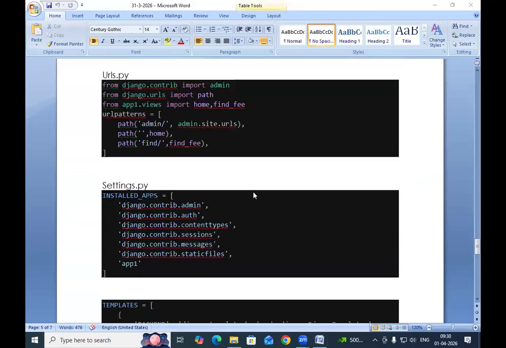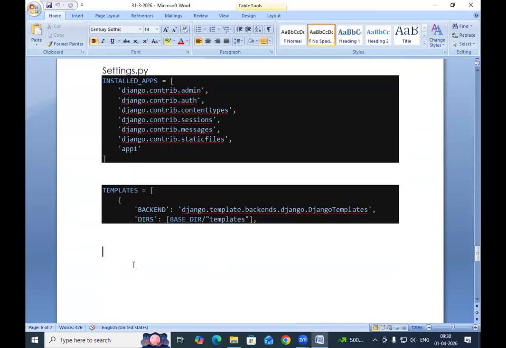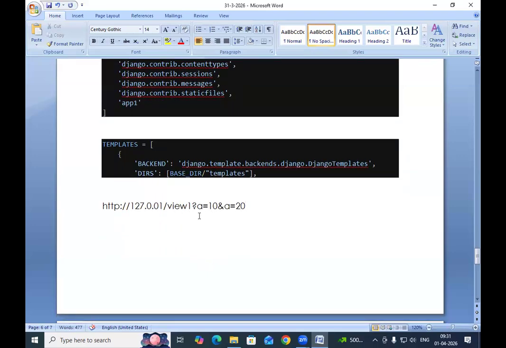Different values. How do you send it? You can concatenate the query string with the URL. Now you are writing 127.0.0.1 slash, suppose my resource name is view1, question mark a equal to 10 and a equal to 20. So how many values are you sending? One value or two values? Two values. But what is the parameter name?